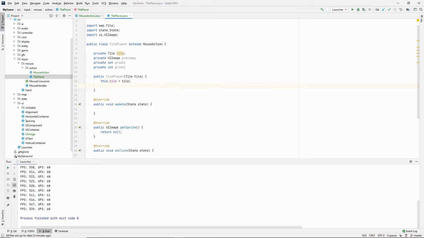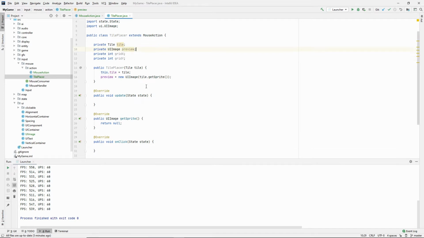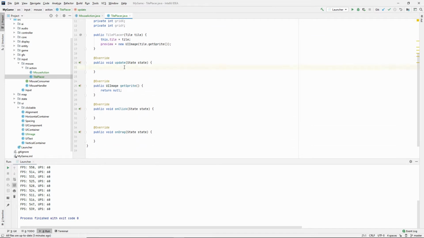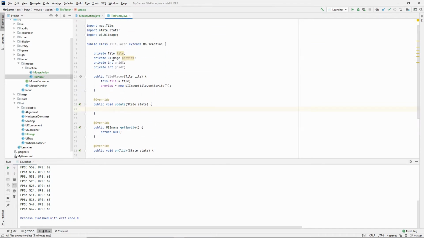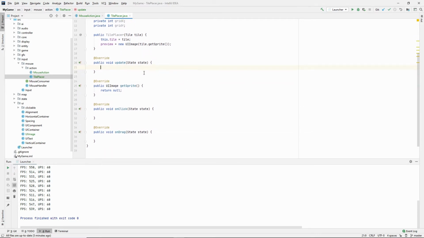Let's create that UI image. So preview is equal to a new UI image, and let's just get the sprite from the tile. So it's just taking this graphics, this sprite, and making it its own. In the update is where we are going to be setting the position of this UI image to be where our mouse is. So just to try this out, let's do it the simplest way.